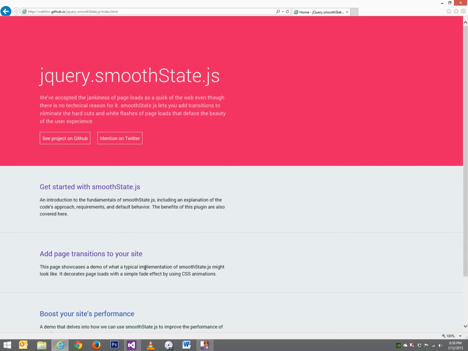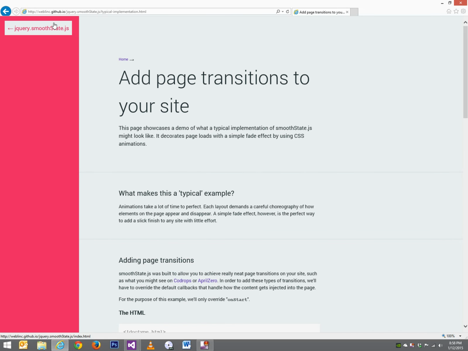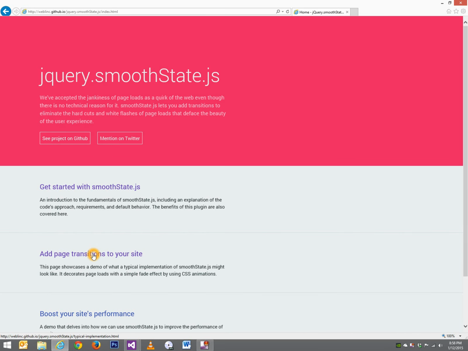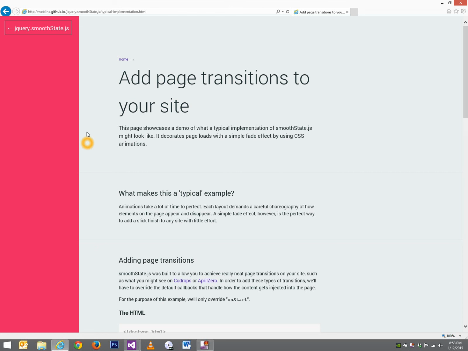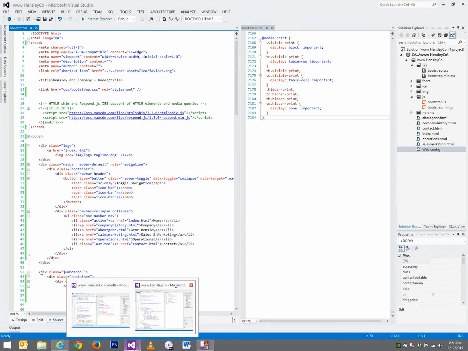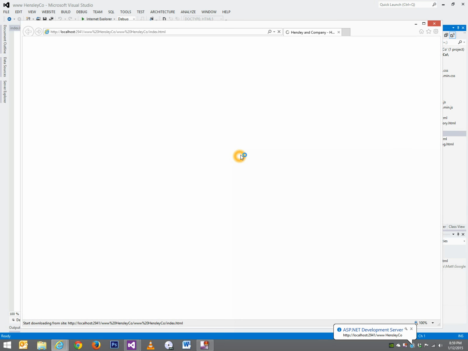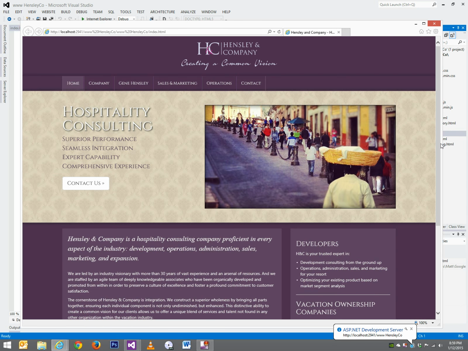But I'm just going to go ahead and run through it and show you in this video how to do it from scratch. You can also see here's an example of how they move from one page to the next. So let's go ahead and jump into it. I already have Visual Studio open with my simple website here. Let me go ahead and view the site so we can get an idea of what we're working with here.